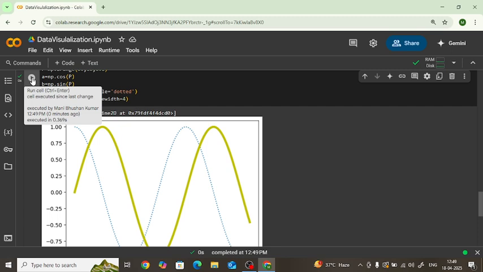Okay, I hope it's clear. Similarly, if you want to plot a sine, you can also use numpy.sin, numpy.cos, numpy.tan. So you can easily plot these things. It's a very simple way. You can take multiple variables, and these are the sin, cos, tan, and you can change the line styles.